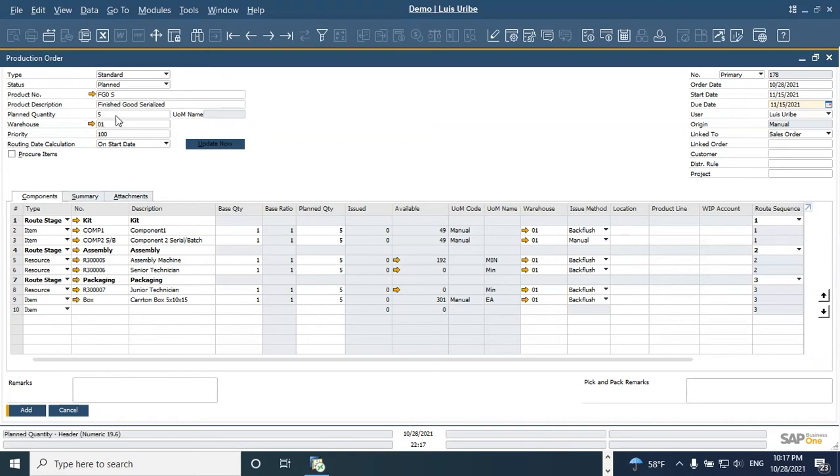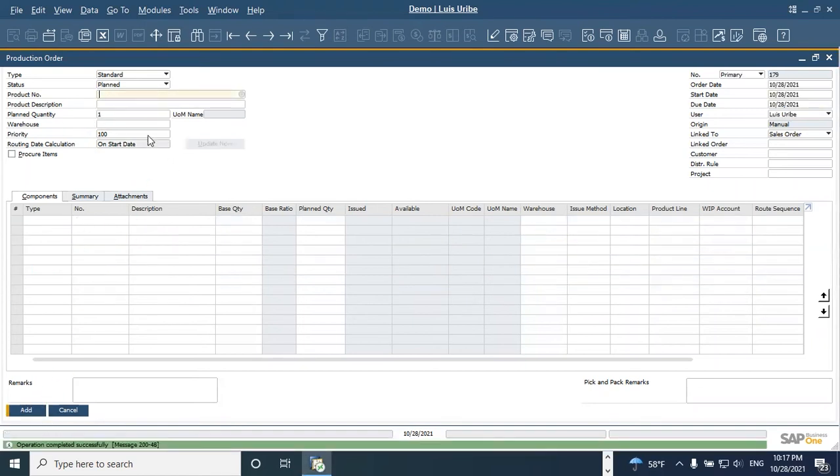So when I put my quantity here, based on the ratio for all the components, the system will calculate how many of those different items and resources I'm going to need to make my planned quantity. In this case, my base quantities or ratios are 1, so I'm going to need 5 of each. When I add a production order, it will be added with the status planned.